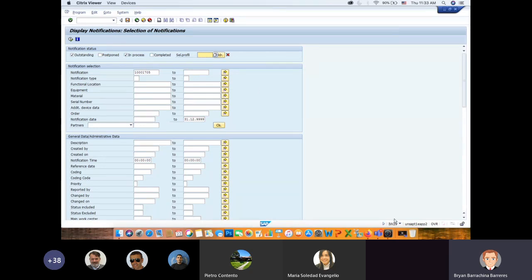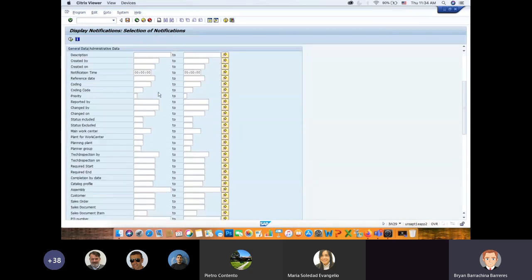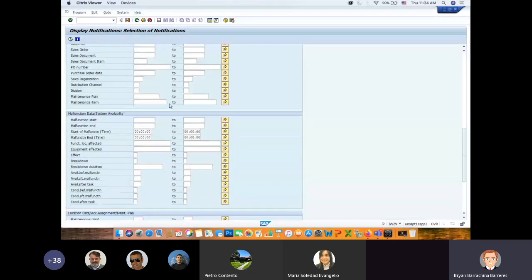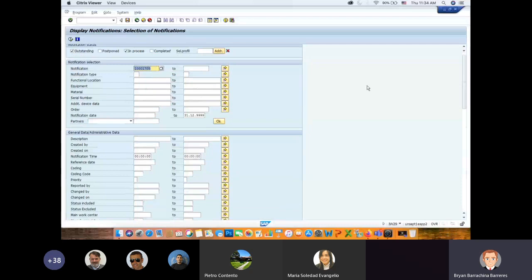Okay, but this is the report that you guys should use, IW29, that will show you the notifications, the display of notifications. And based on the selections, the dates, the plant, the cost center that you add, you'll have your list of them.